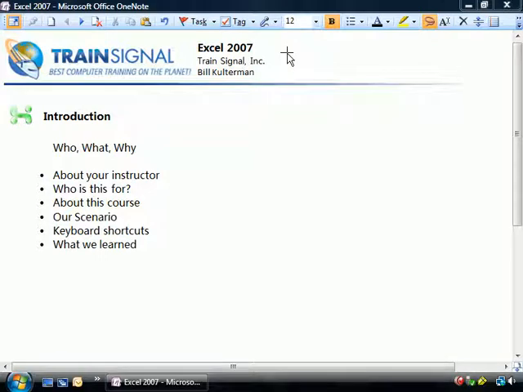My name's Bill, and this course is Excel 2007. This first section is our introduction: who, what, and why. The first thing I'm going to do is tell you a little bit about myself. Then we're going to talk about who you are, who should be taking this class, and what kinds of things you're looking for. Then we're going to talk about this course, exactly what things we're going to show you, and give you a brief rundown of each.